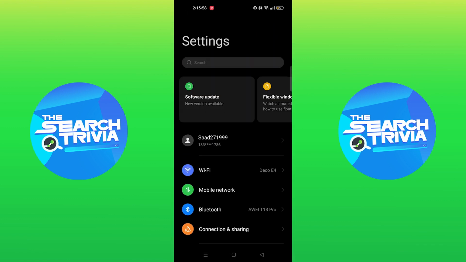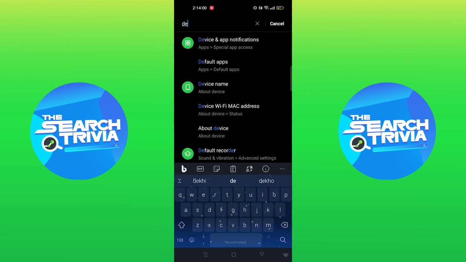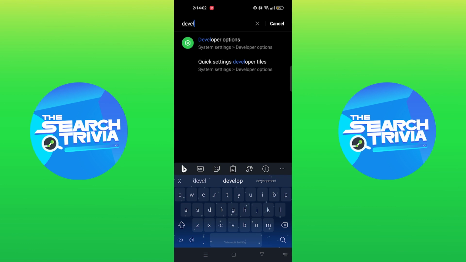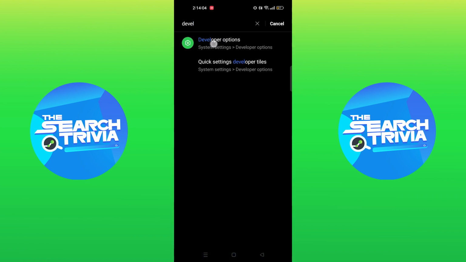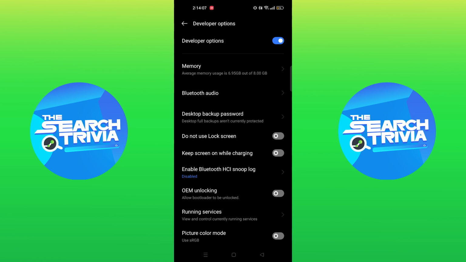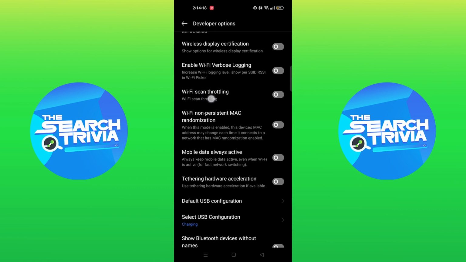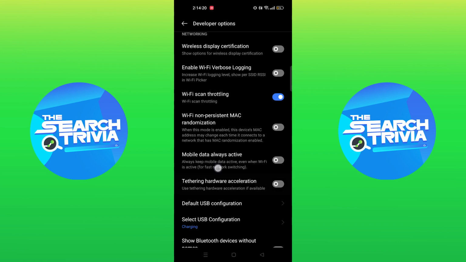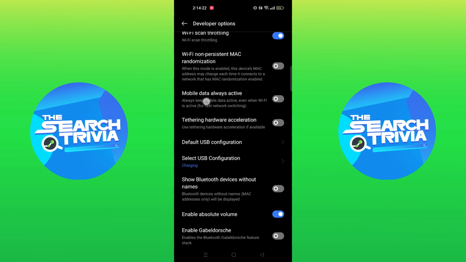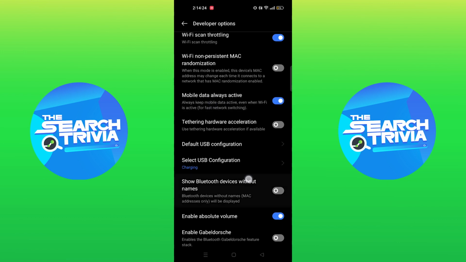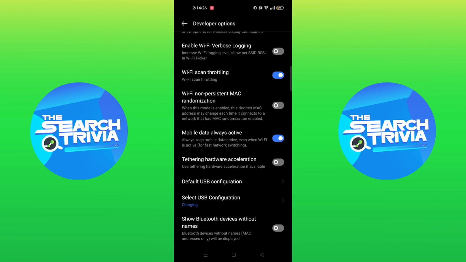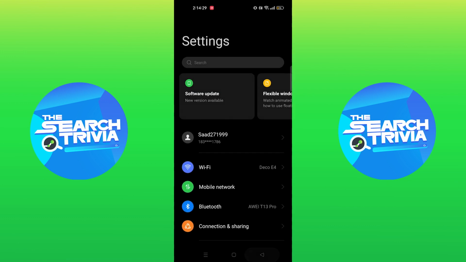First, go to the settings in your mobile device. Here, search for developer options. Scroll down and tap on Wi-Fi scan throttling. Turn this toggle on. Also, turn the toggle on for mobile data always active.